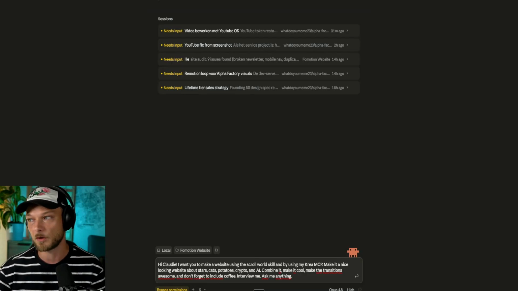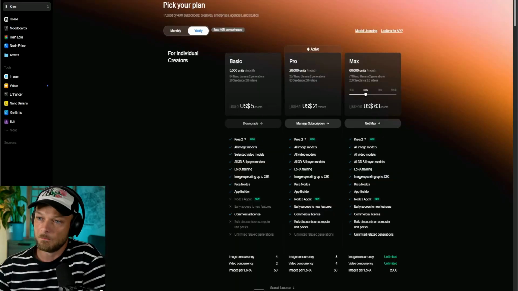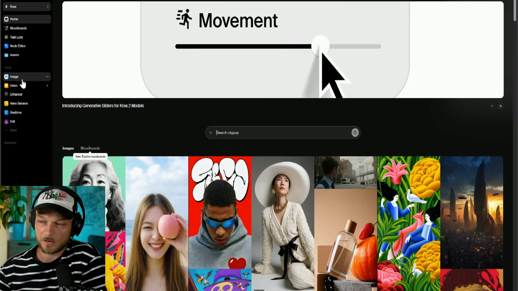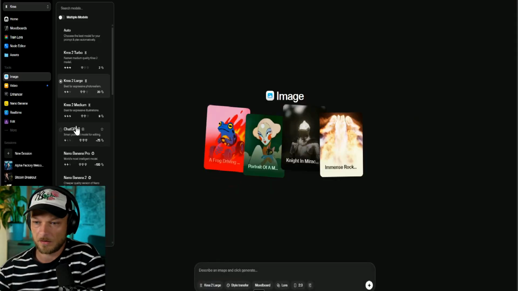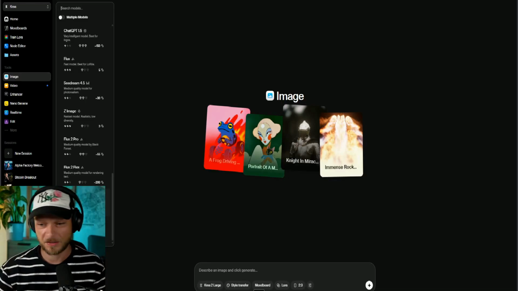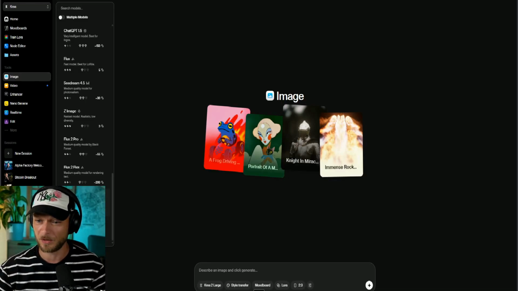Now, if I'm completely being honest, I think that with Krea, the best models that you can use for image generation are either Nano Banana Pro or ChatGPT 2, which are very good. ChatGPT 2 is a little bit cheaper. And I don't know why nobody mentions this, but Flux 2 Max is quite underrated. I love this one as well.